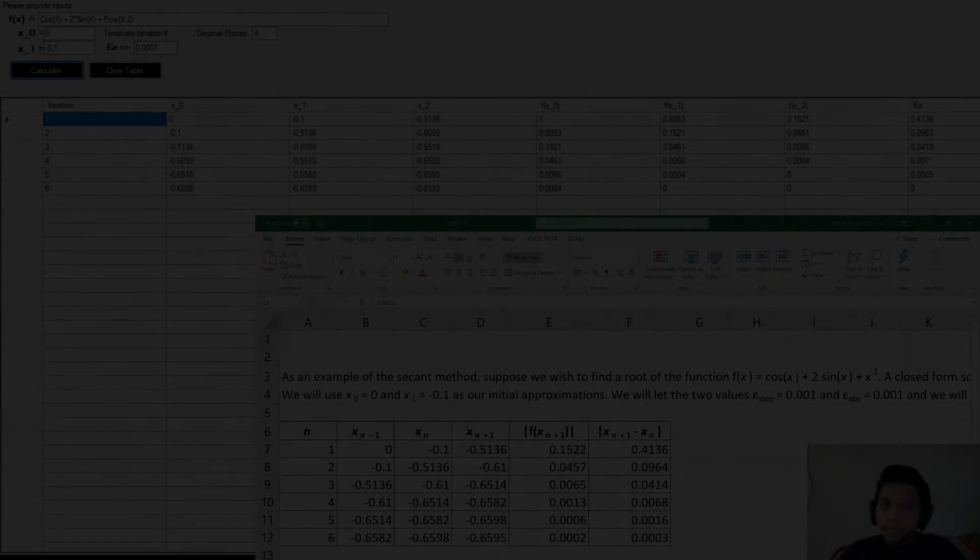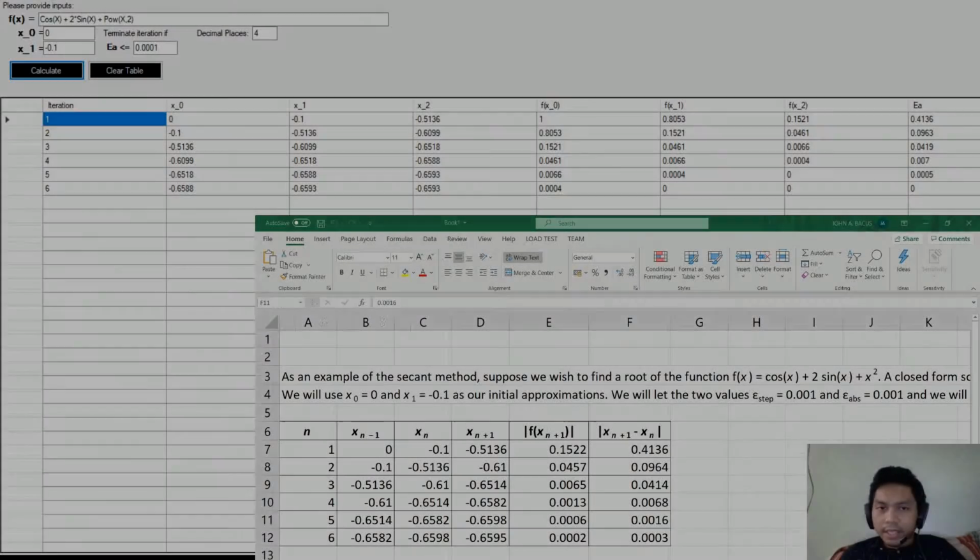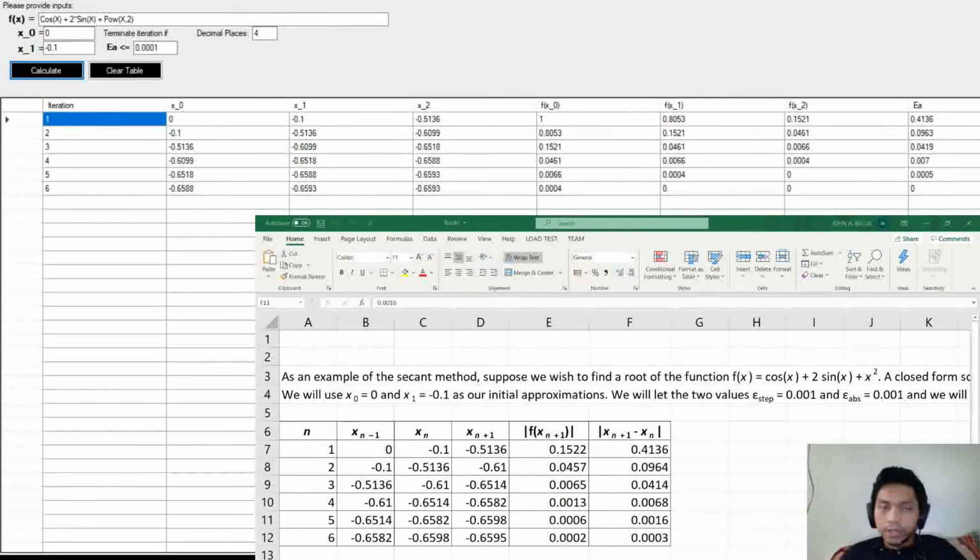Okay, so as you can see, there is a slight difference in our answers for the function f(x) = cosine of x plus 2 sine of x plus x squared. There is a slight difference between my program and Excel's calculation. So yeah, that's it.